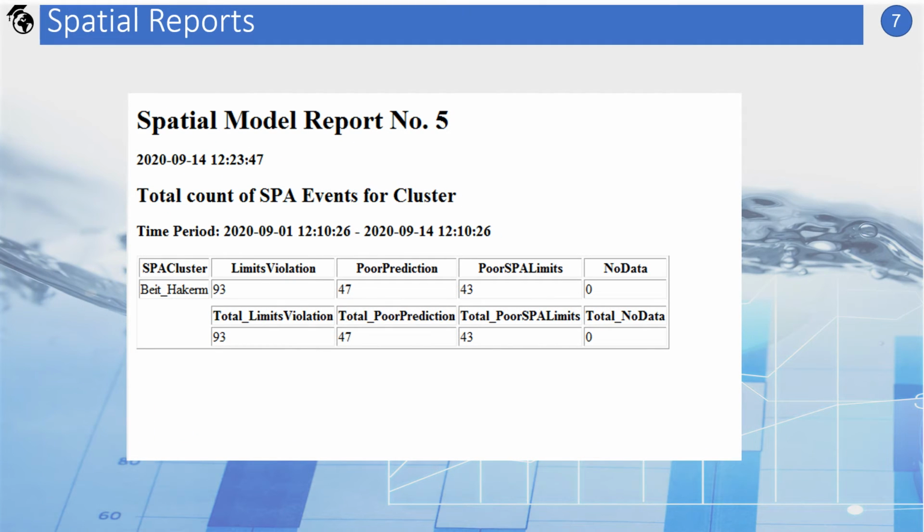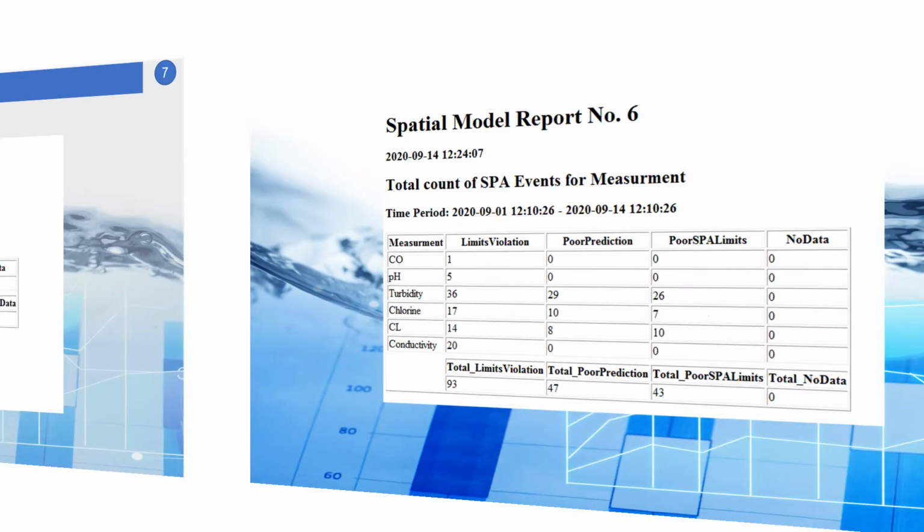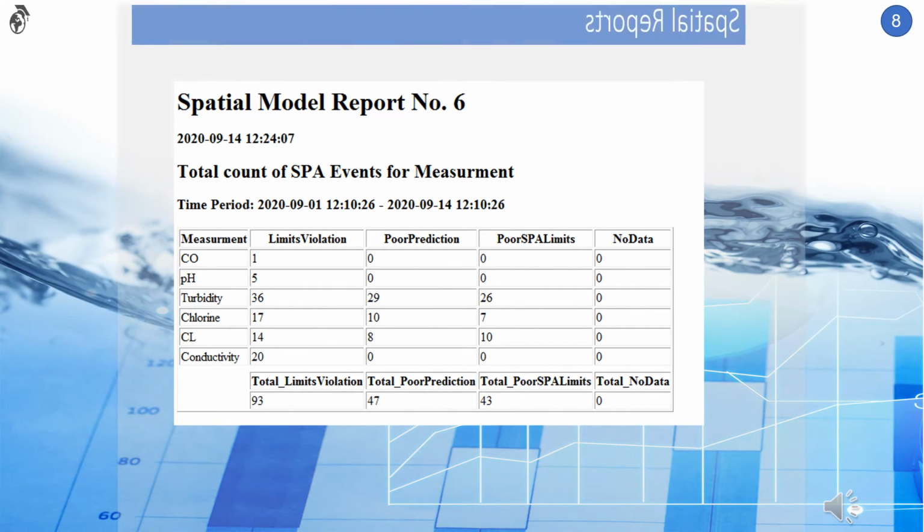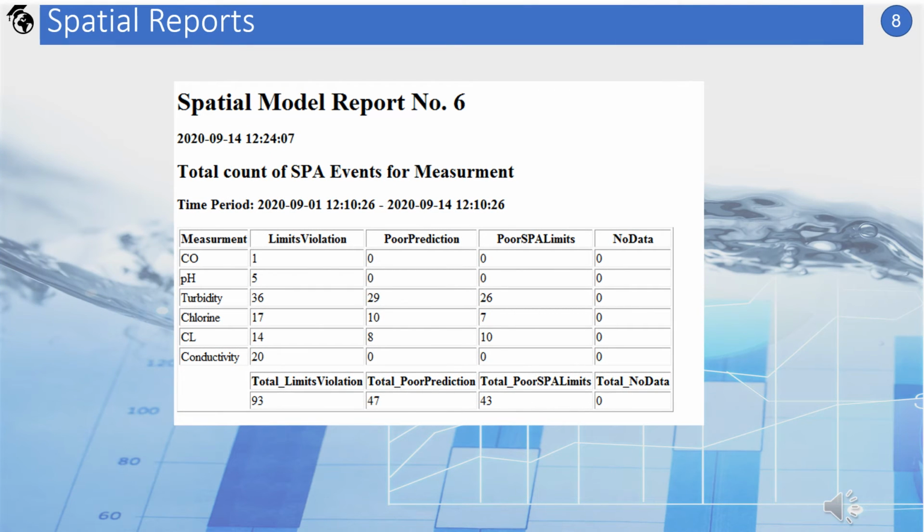Report number 5 is also like the 2 previous reports. This report lists the same events with the same column setup by SPA clusters. SPA clusters are the internal partition of the spatial model into subgroups according to user definition. The next report is report number 6. This report also lists the events for a given time period. However, these events are listed according to the type of measurements.